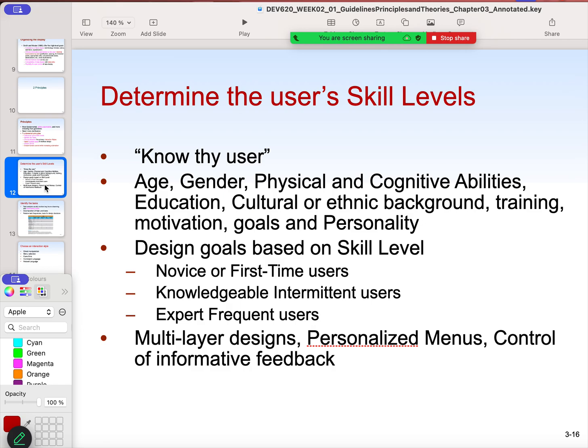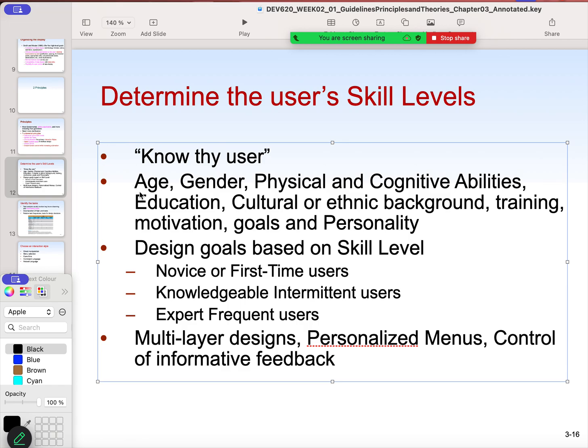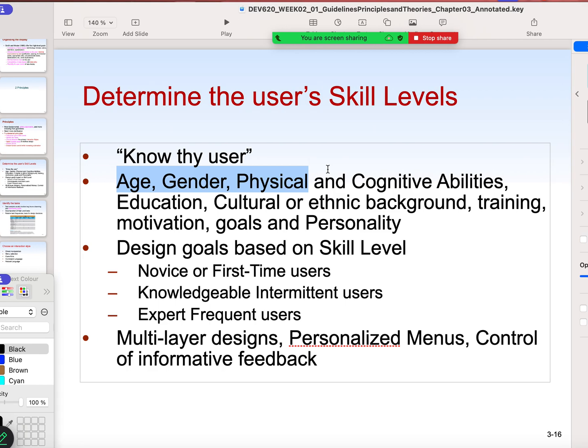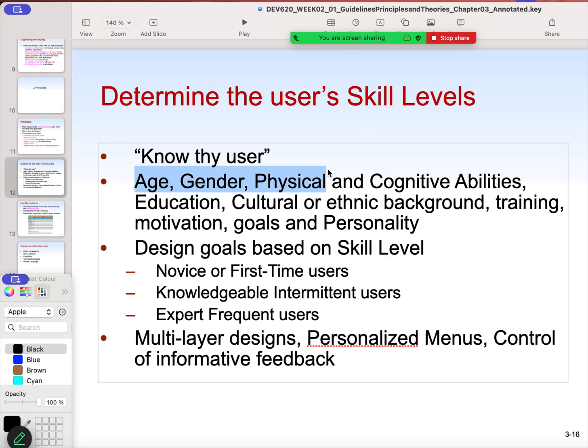To determine the user's skill levels, we would like to know the user. There are several descriptors of the user within our database. They would include the age, gender, physical and cognitive abilities of the user.